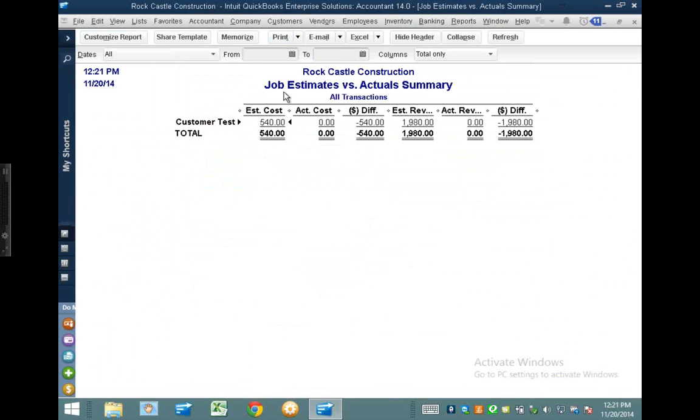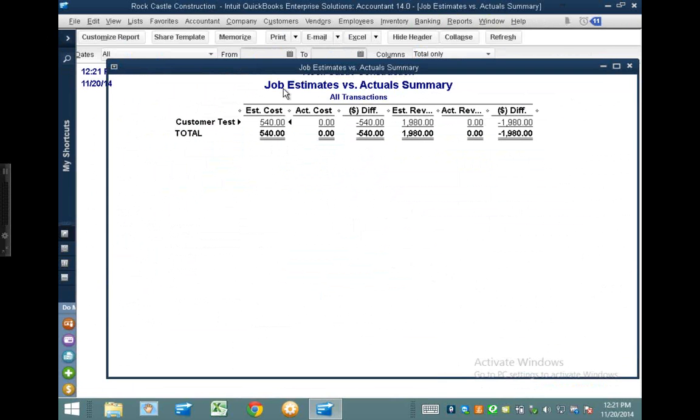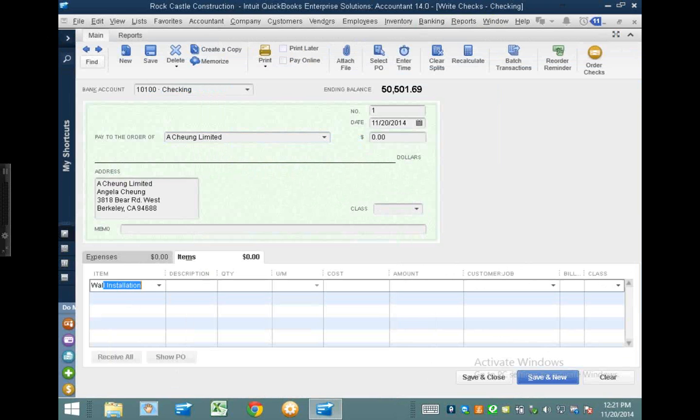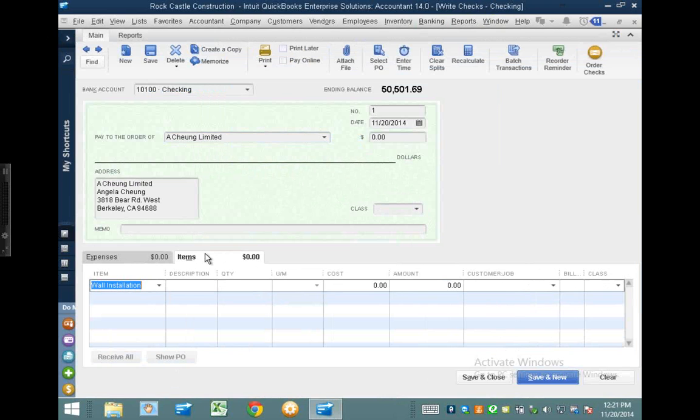So let's say I'm going to job cost an expense, which is as simple as writing a check to whoever you're going to write a check to, and you choose the item. In this case, let's say this is my subcontractor that I use for this job. So I'm going to make sure I don't hit the expense account, because if I hit the expense account, I'm going to get some really strange behavior on the report. I'm going to hit the item account so the report itself can tie that expense to that original item in the estimate.